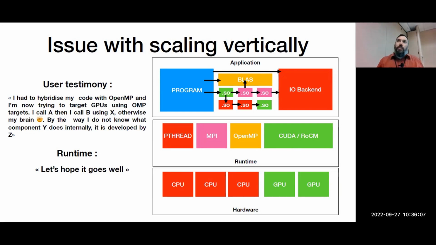They will compete for resources. So you will have resources used by a programming model that is not really the one you want to schedule right now, because it's not the one with the most things to do. And basically, when you talk to people programming applications, you end up with, okay, I had to hybridize my code with OpenMP, and now we are told to target GPUs.